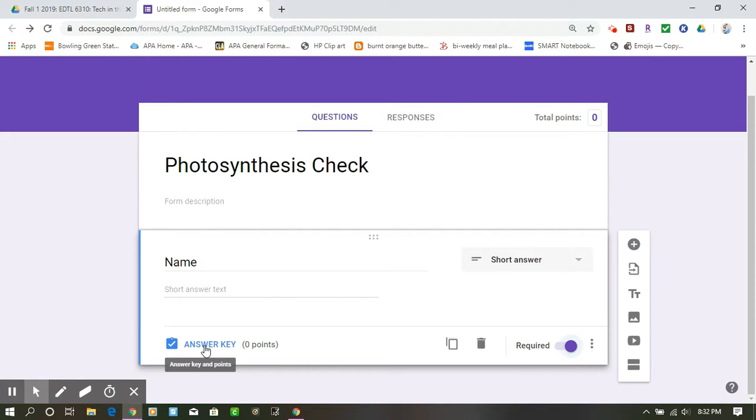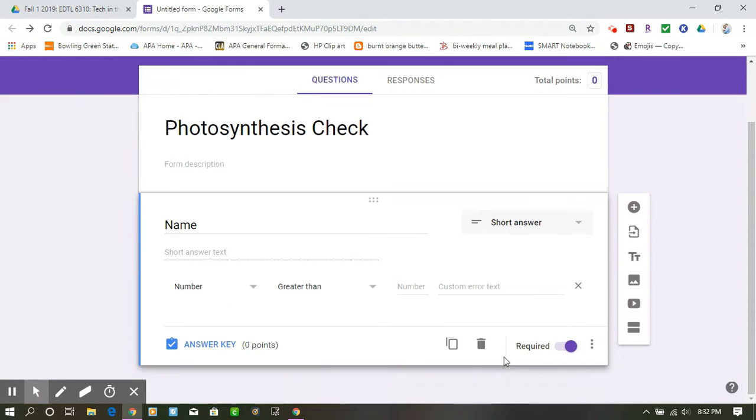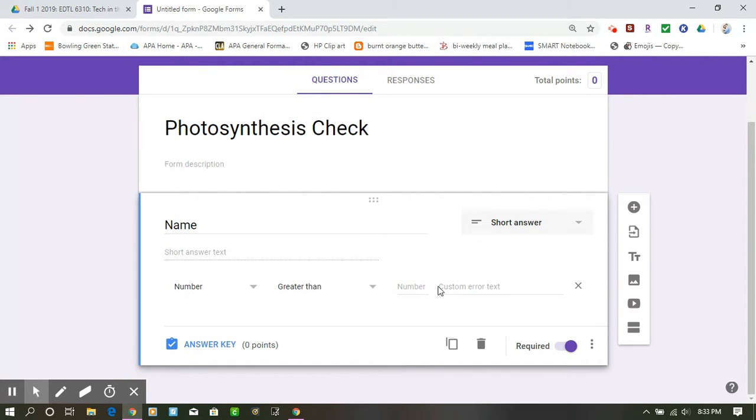Here is the answer key. We don't have an answer key for this one because it's their name. This is if you want to duplicate a question. This is if you want to trash a question. And then these are just showing the description and the response validations. So you can see, this would be another video another day. All right, let's close out of that.